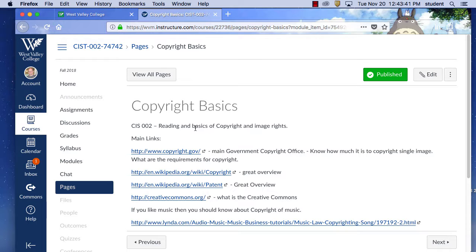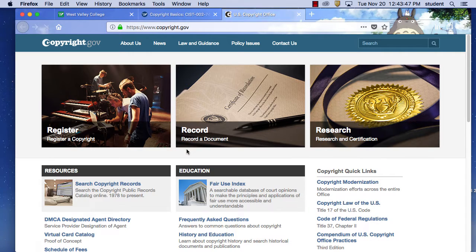Okay, let's look at the link here. So here's copyright.gov. You can register a copyright. Now, can I claim copyright even though I don't register it? Well, sure. As soon as you make something, it is yours. It is copyrighted, right? It's just that if you go to court and you need to sue somebody, if the government has a record that you made it, it's a lot easier to sue somebody.